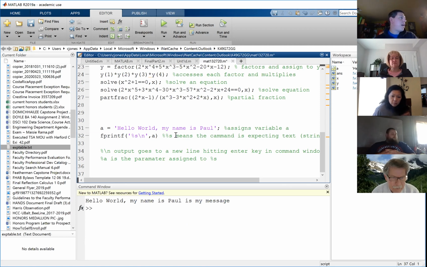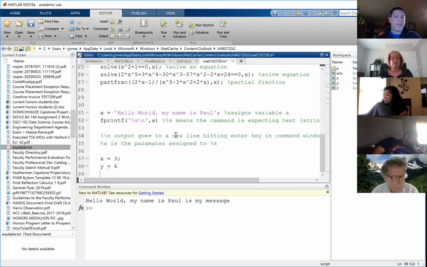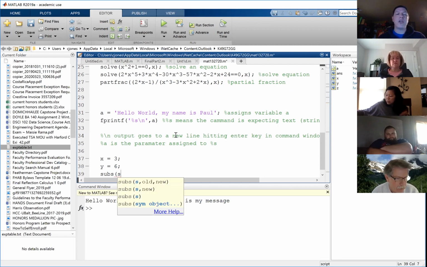All right. The next one says that I want to define x to be 3 and y to be 6, and I want to evaluate xy and (x plus y) squared. So I'm going to say x equals 3, and I'm going to suppress that because I really don't care what x is. I just care about the answer. y is going to be equal to 6, and I'm going to suppress that. And then remember we had that subs. Check this out. There's two ways of doing this. I'll do it both ways. I'm going to do subs, substituting for x, and I'm going to substitute x times y.